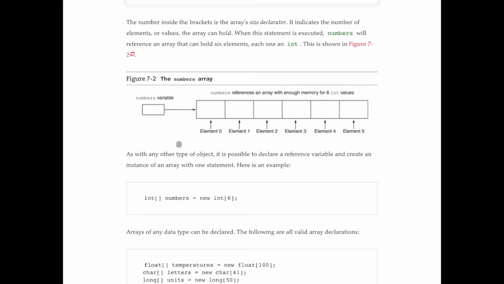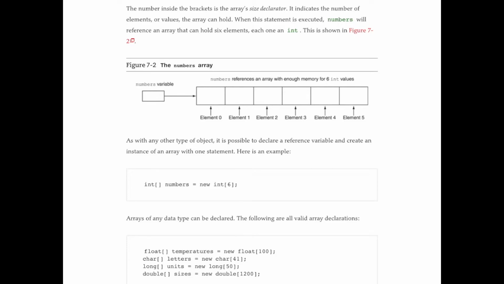It's the subscript of your array, so it's minus 1. If I'm referring to the first element, it's 0. The second element is 1. The third element is 2, and so on and so forth. You'll get the hang of it.